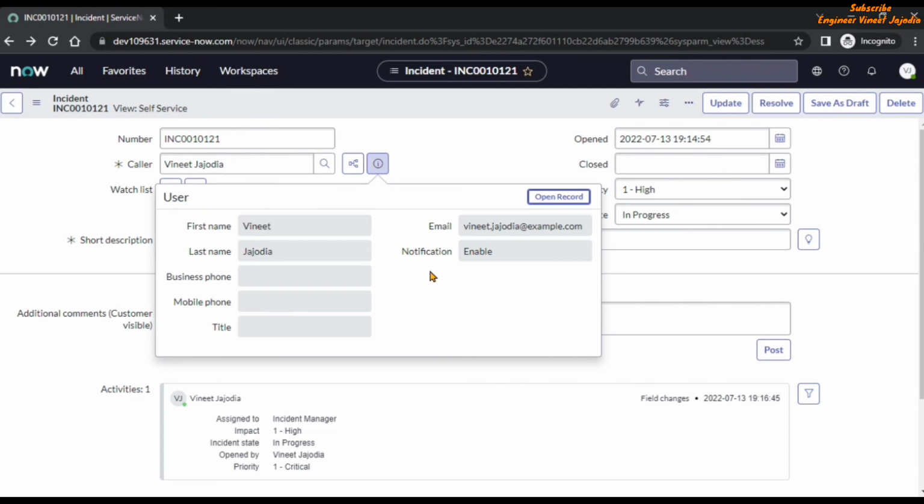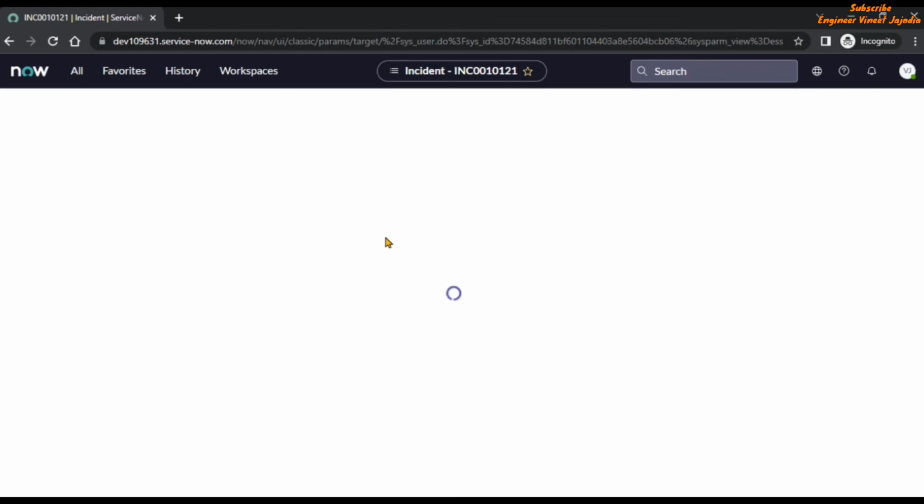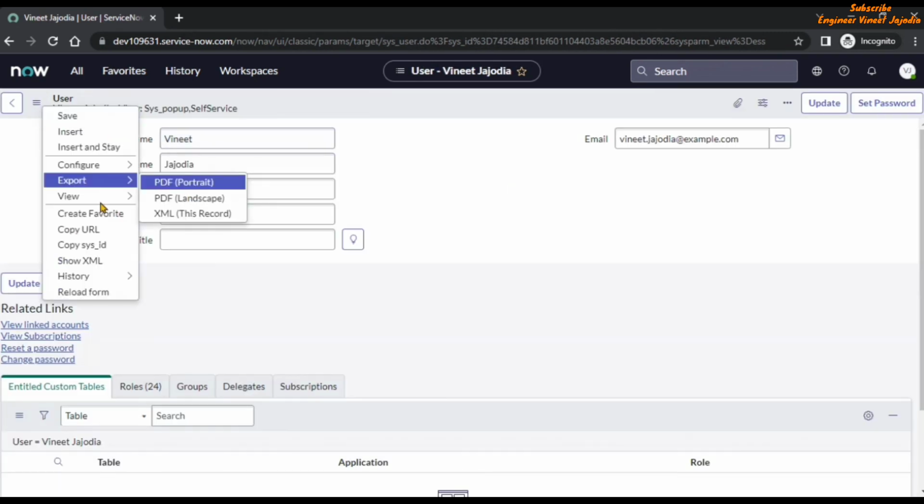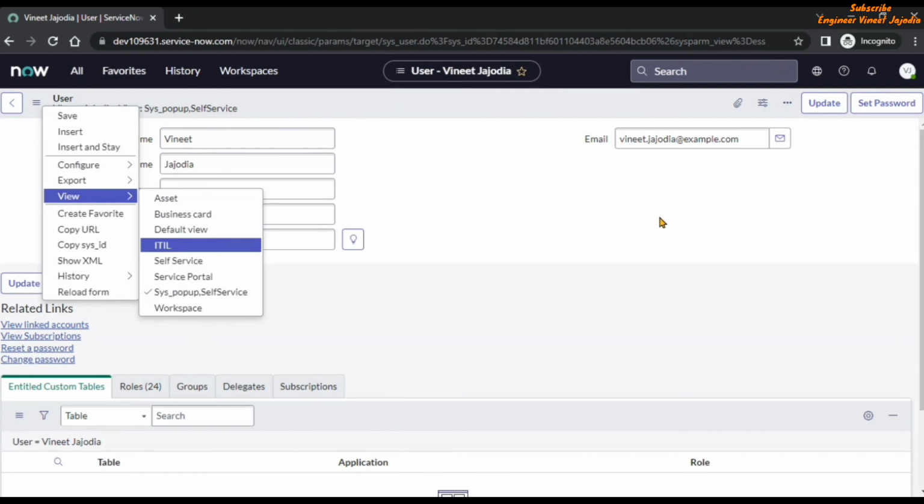Now the question is, we have made the configuration on the sys popup view for the self-service view. Will it change the self-service view of the user table? Just like when we made a configuration on the default sys popup view, it made the changes on the default view of the user. Will this also make the changes to the self-service view of the user? Let's check it out. Open the record, and if we change the view to self-service view, we can see the date format and time zone is not present on the form.